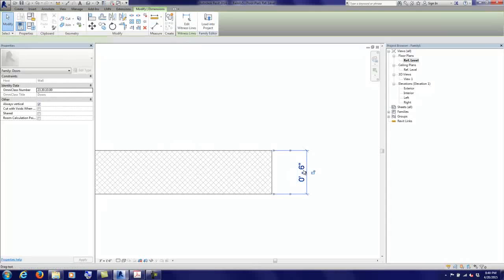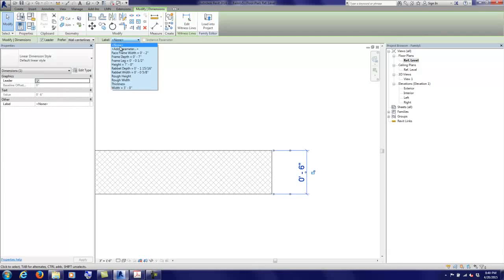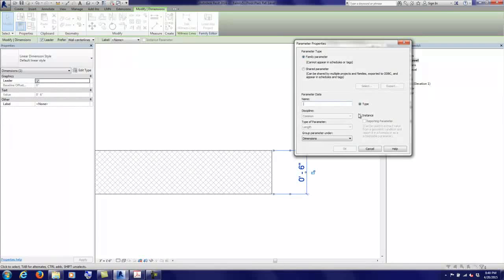So if I click on this dimension, I'm going to add a dimension, add a parameter. I'm going to make this an instance and also a reporting dimension so that I can report what the wall thickness is every time I bring in a door into a different wall type. So I'm going to call this wall depth, and then make sure it's instance and reporting parameter. We'll click OK.